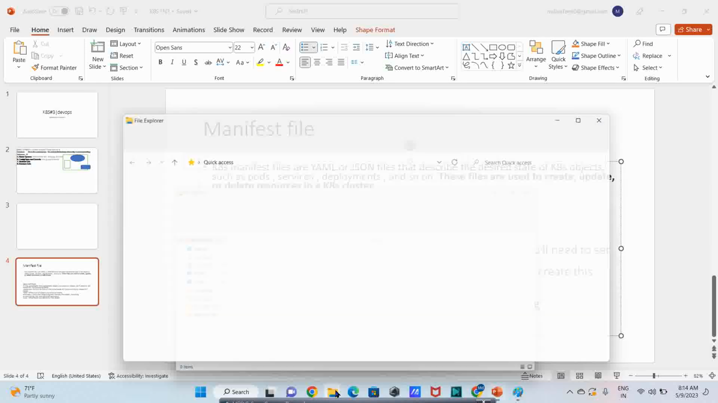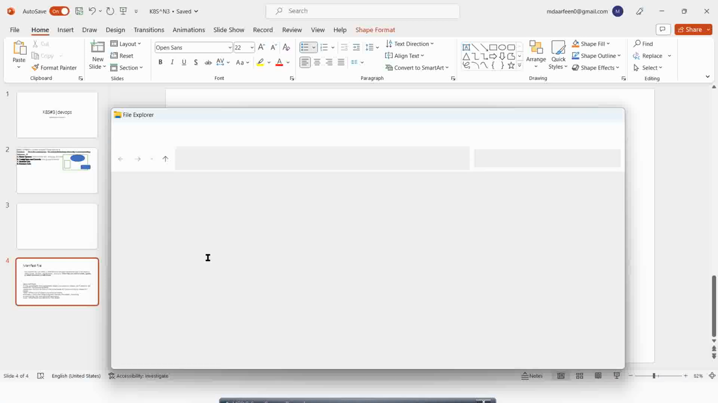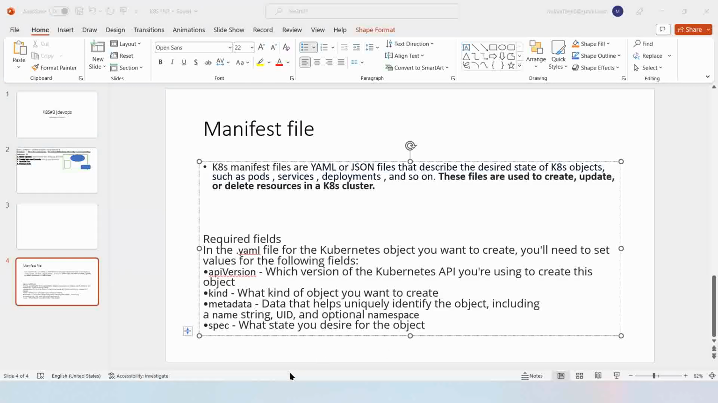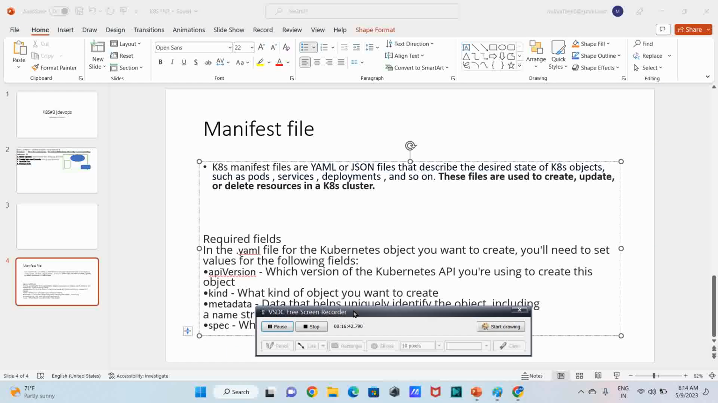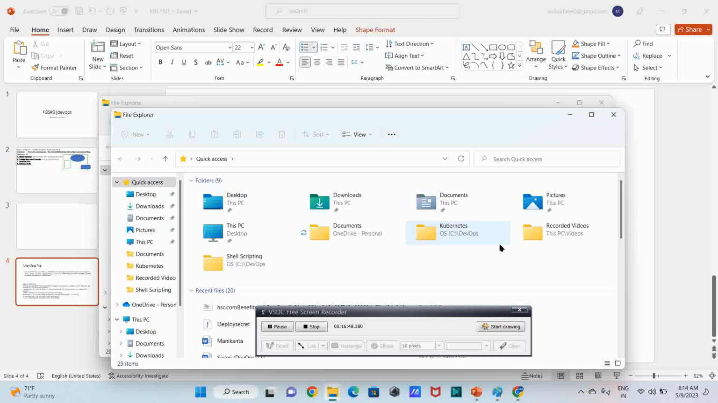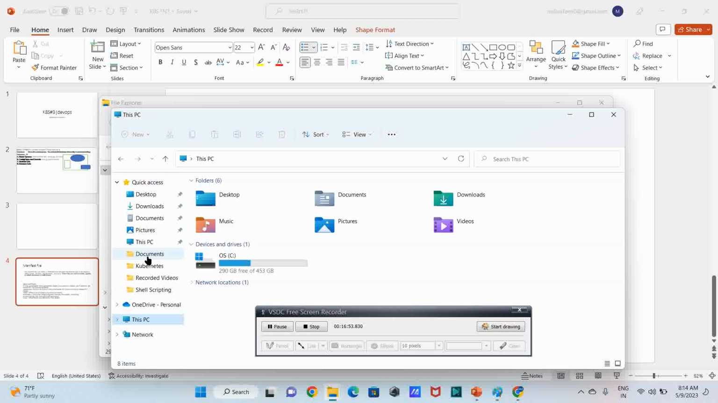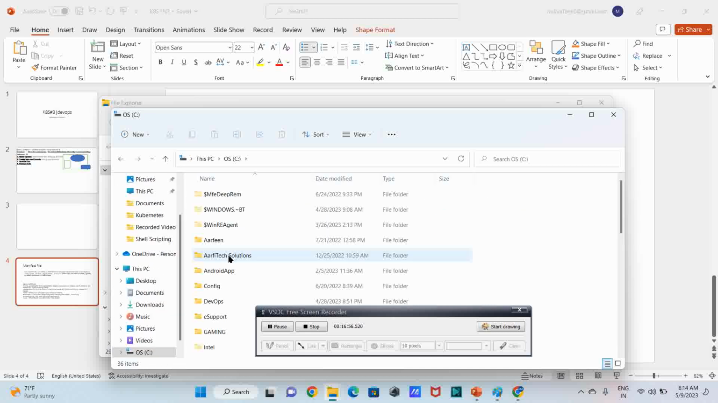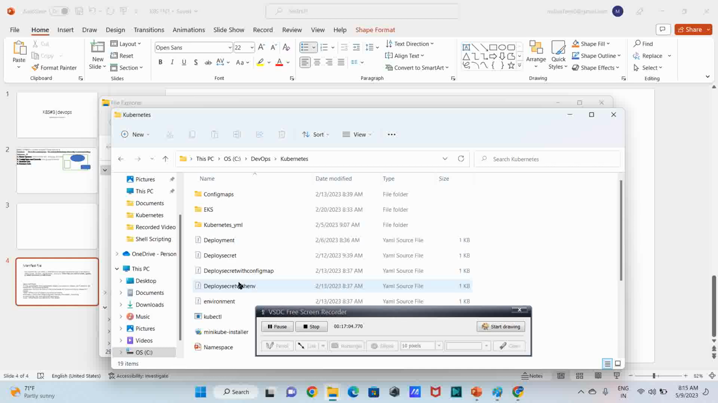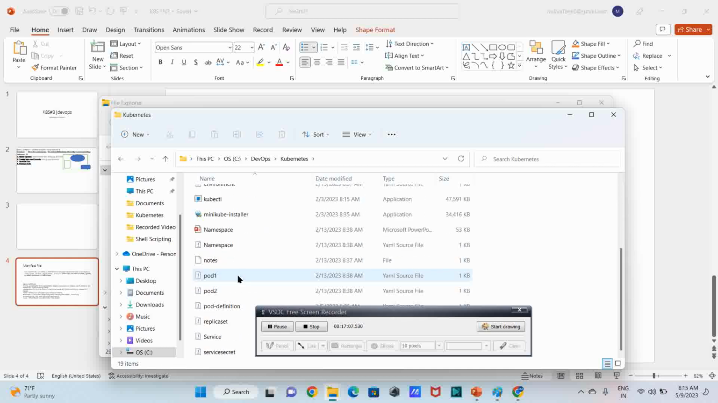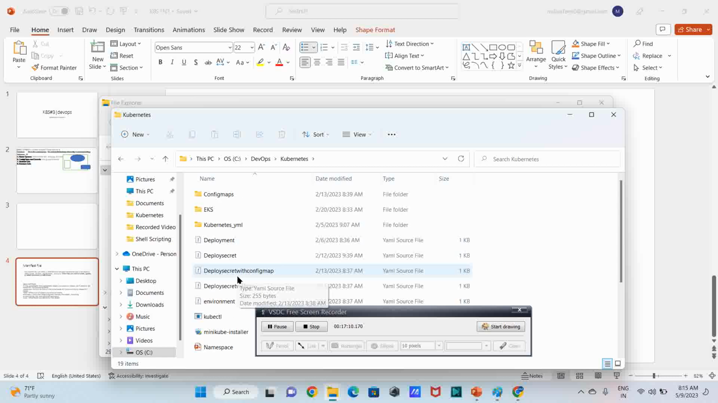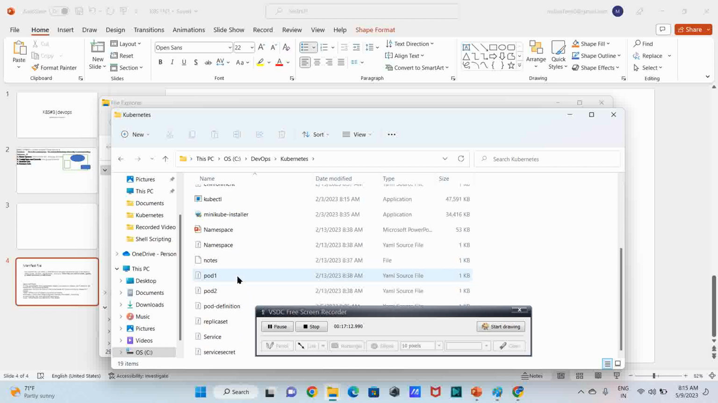I'll show you one YAML file, how we write a YAML file. Okay, the video is going long, so I'll show you how it looks. Let's go to AWS DevOps, Kubernetes. Yeah, so basically this is the YAML file. Pod definition.